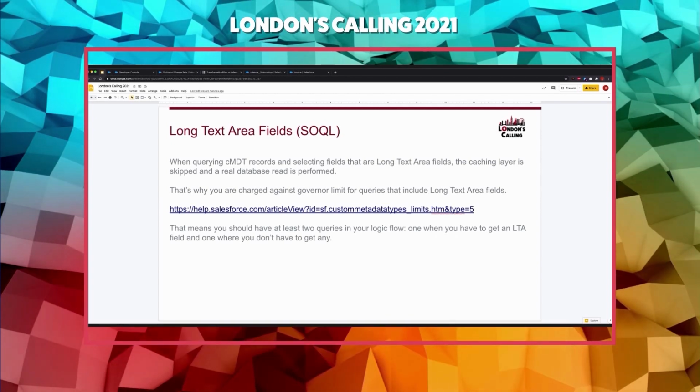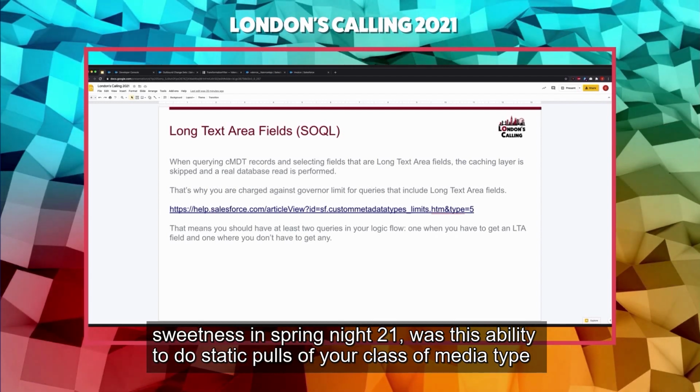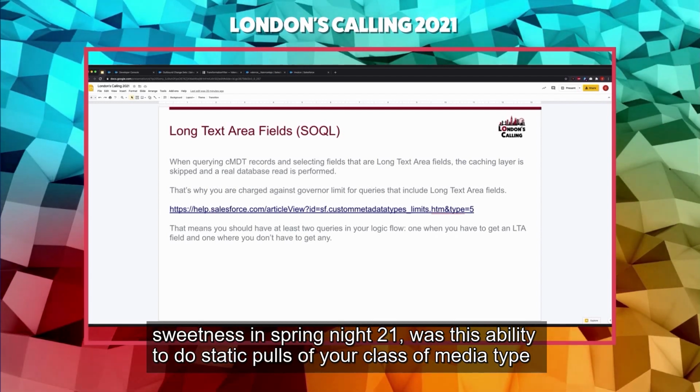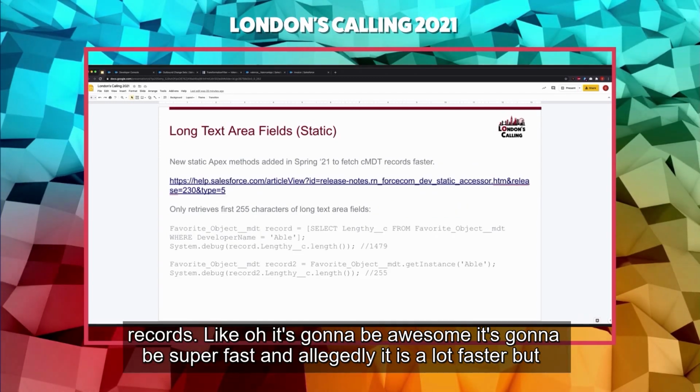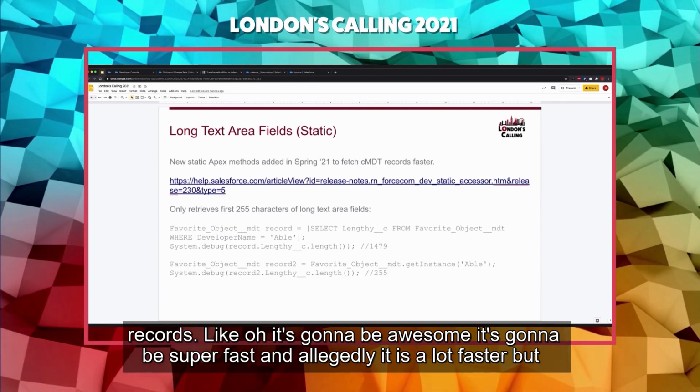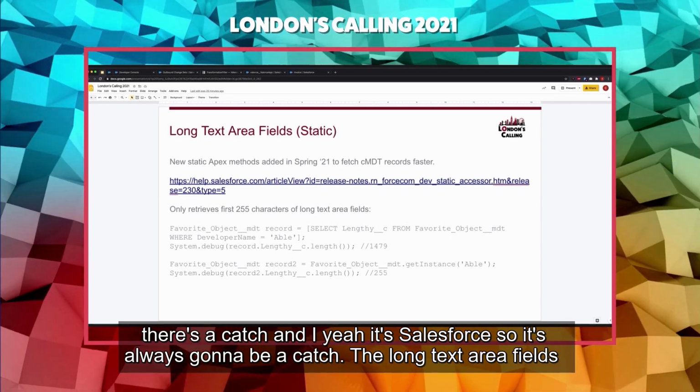Now, the new sweetness in Spring 21 is this ability to do static pulls of your custom metadata type records. I was like, oh, this is going to be awesome. It's going to be super fast. And allegedly it is a lot faster, but there's a catch. And it's Salesforce, so there's always going to be a catch.